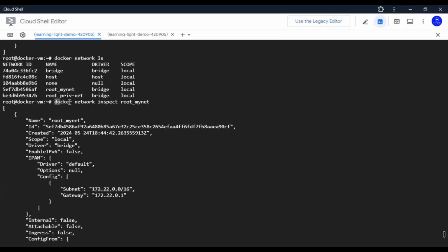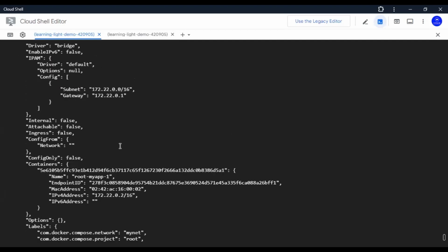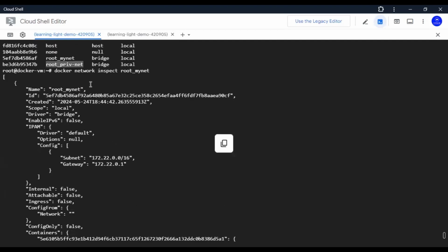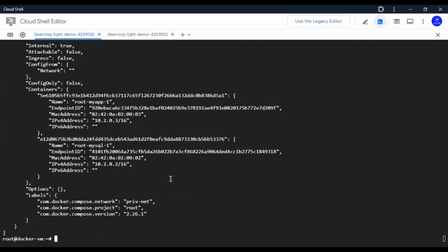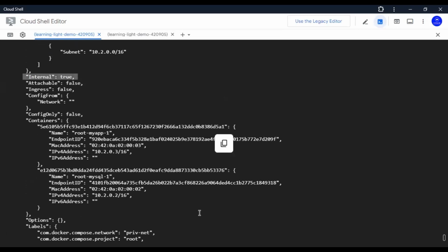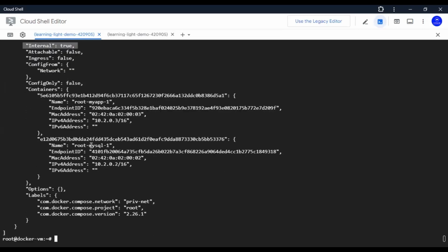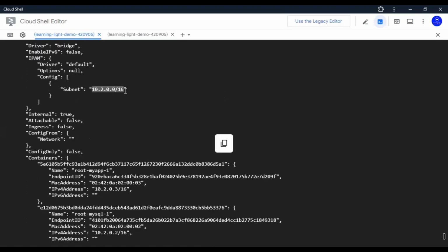Now we will check what exactly the private network is. We will copy this one and run docker network inspect root_privatenet, and we will see this particular network is an internal network. So no one from the external world can reach this private network. It has also created a subnet range, that is 10.2.0.0/16.